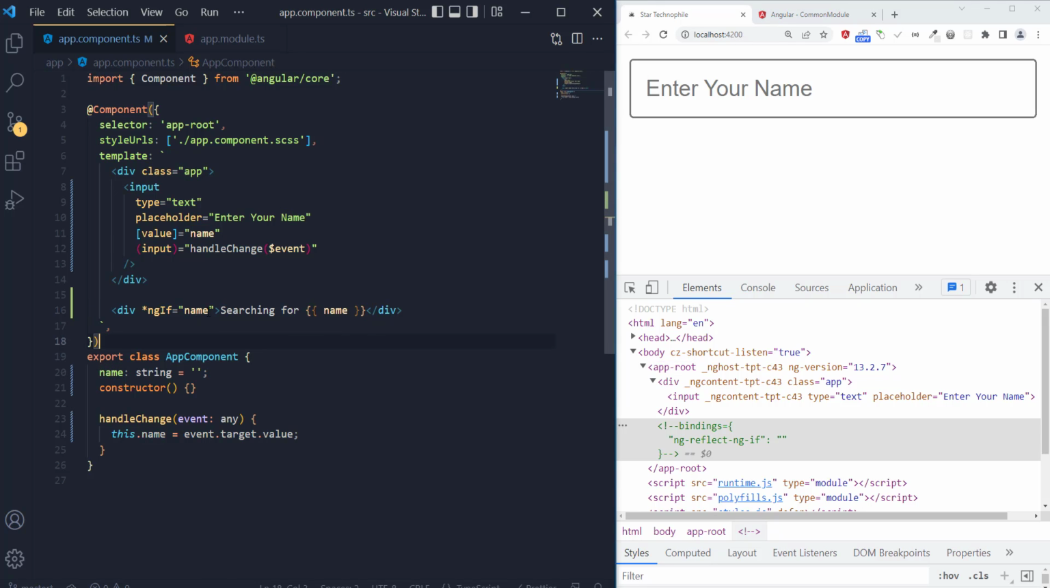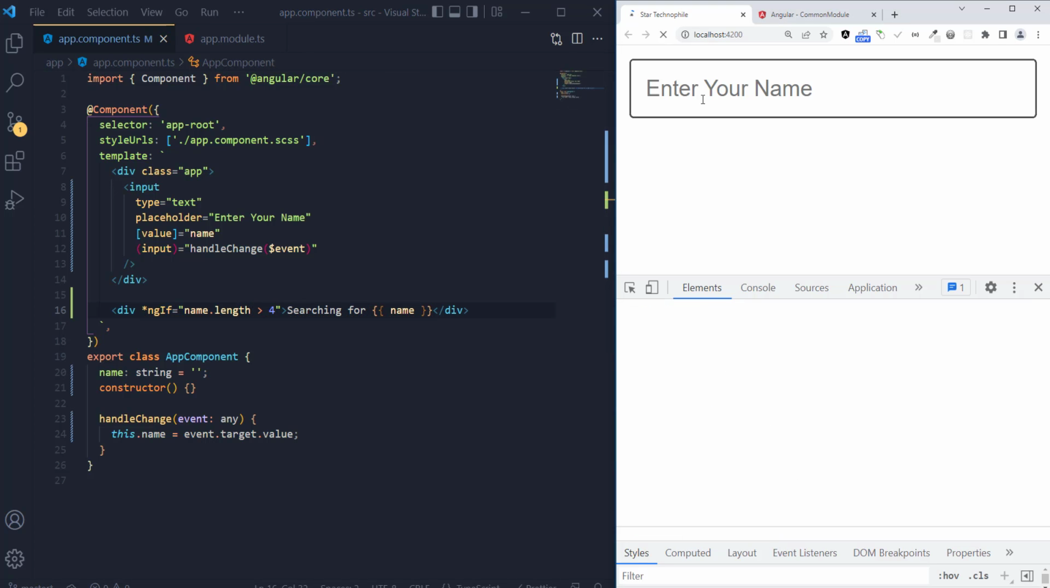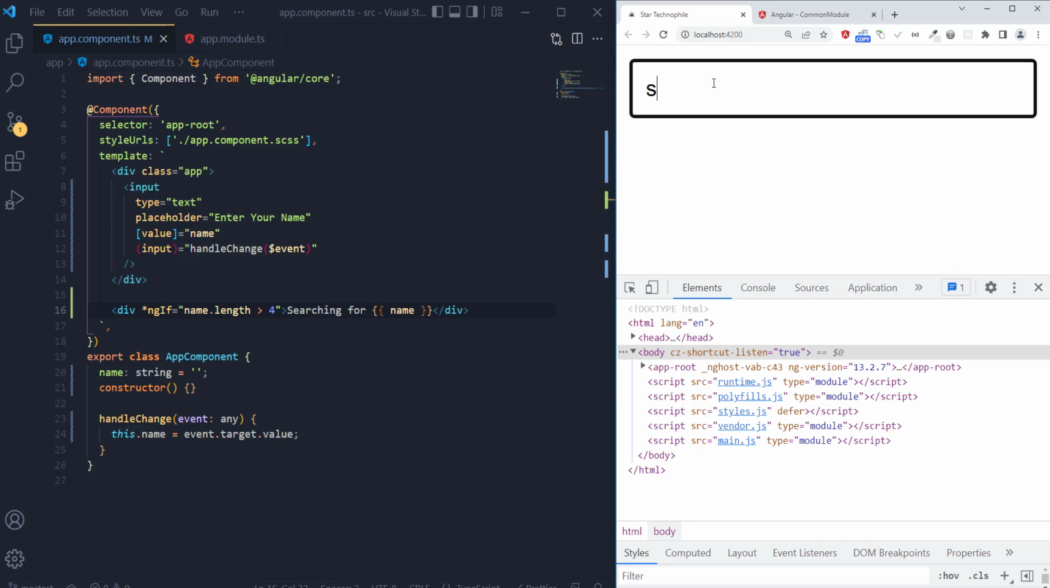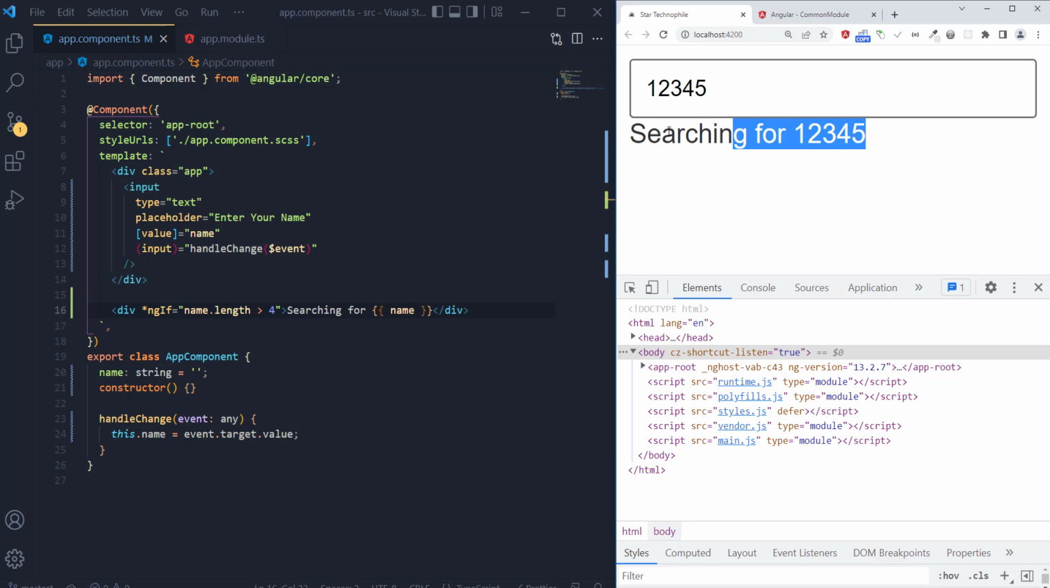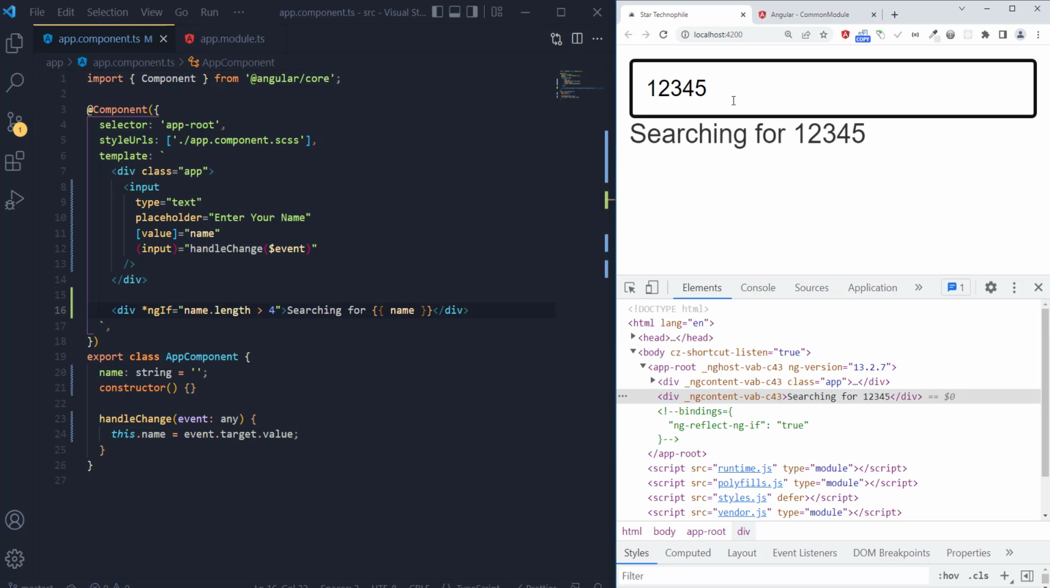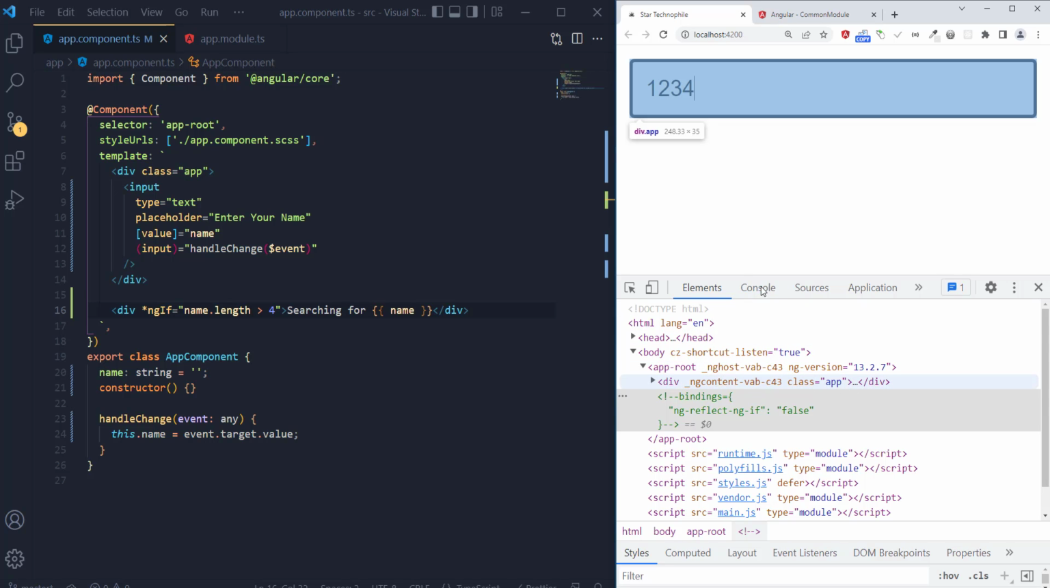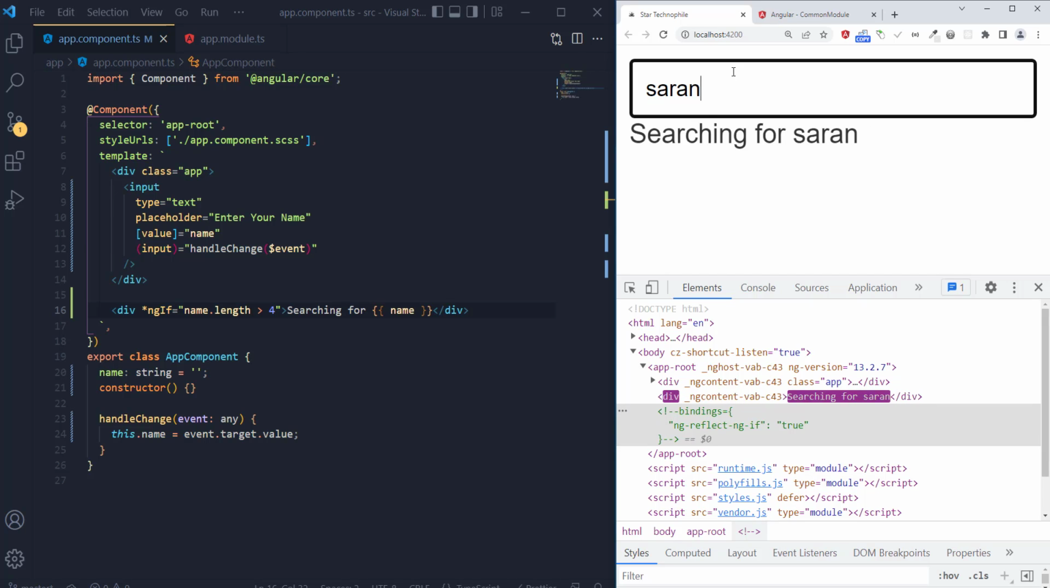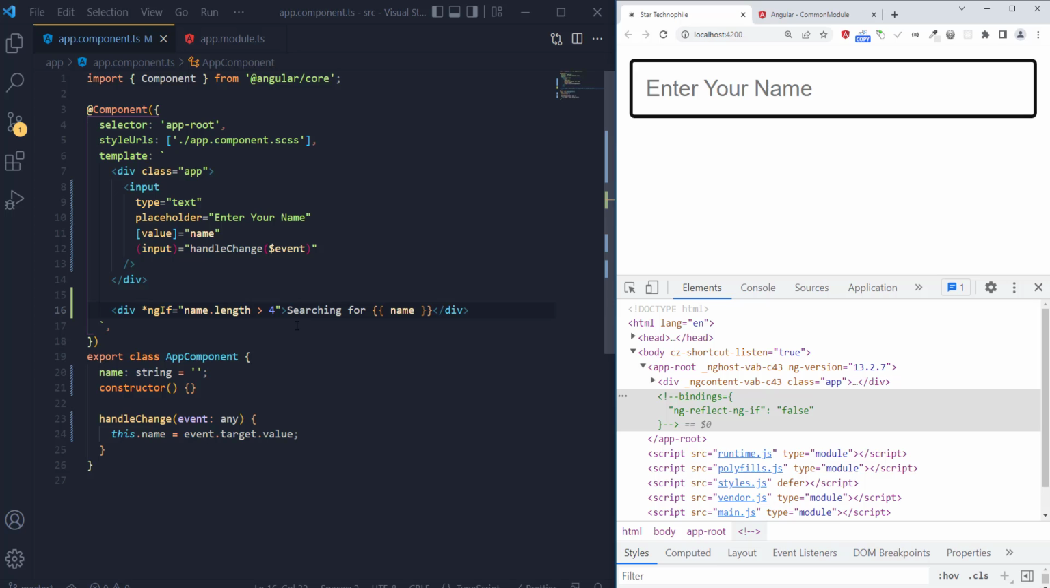I can do some more conditions, like length greater than 4. If I write 1, 2, 3, 4, and 5, it appears there. So I am making the condition: if it is true, then it's inserted; if it is false, it is removed from there. So I can write Sarang.